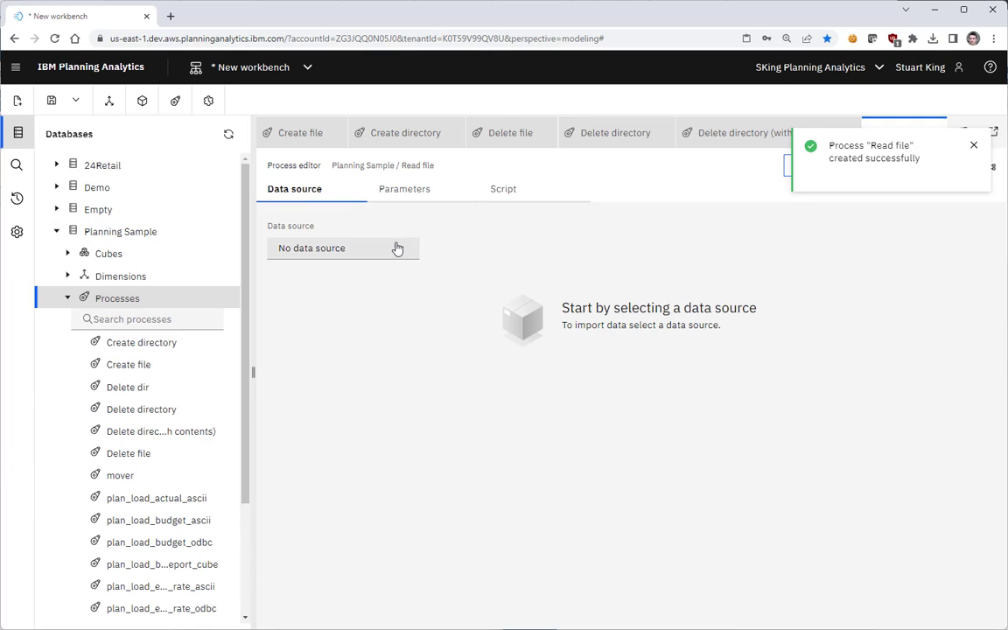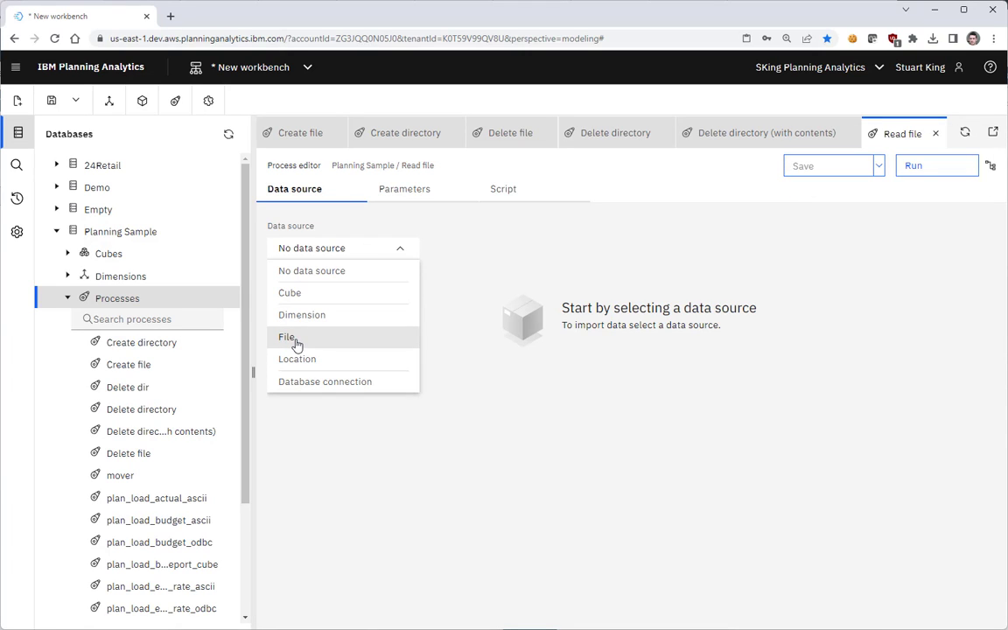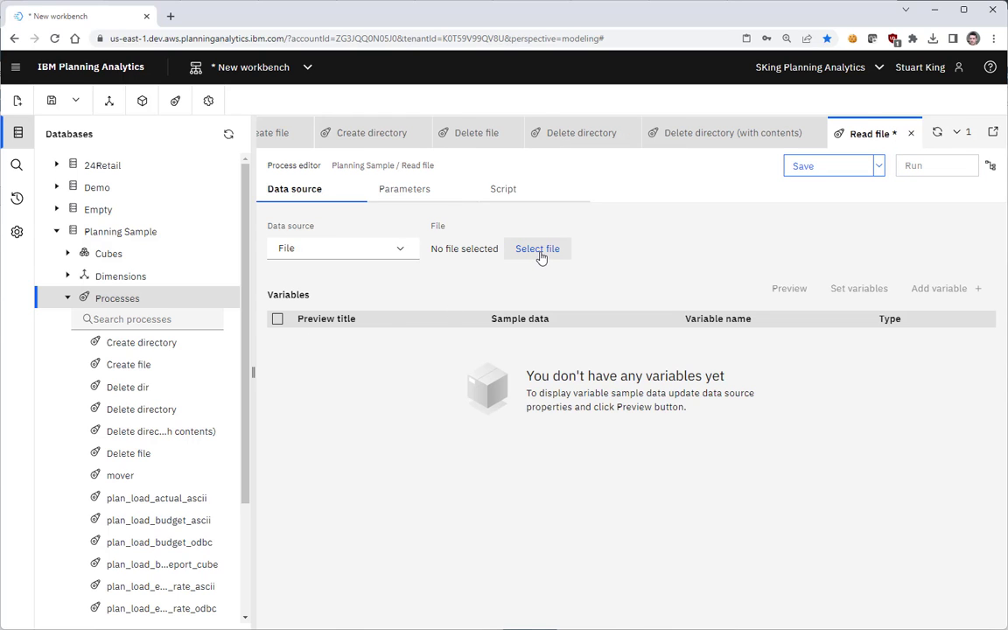So when we look at our data sources here, we have a file data source. There's also a location data source, which is a new data source type, although under the covers, location and file, really, it's no different. Both of these are a CSV file. It's just this is a CSV on a web resource, and this is intended to be a CSV in the file management area of the database. So we'll pick file here, and then we'll select the file.